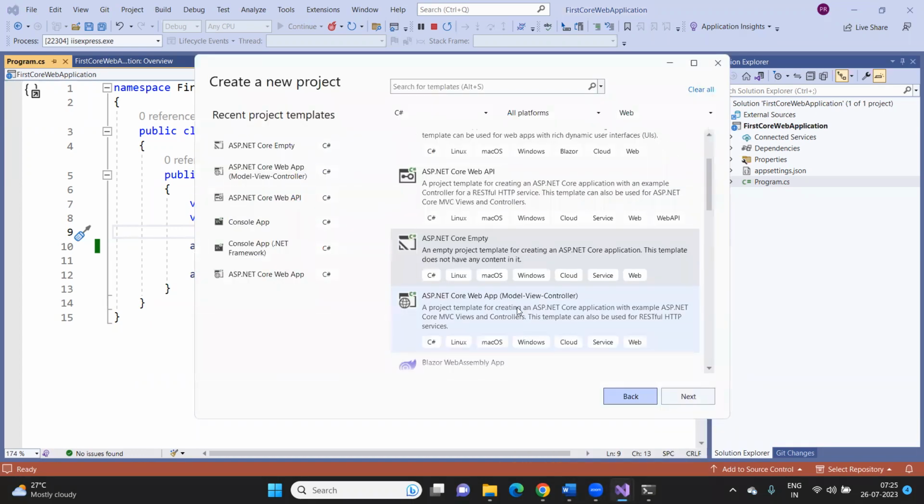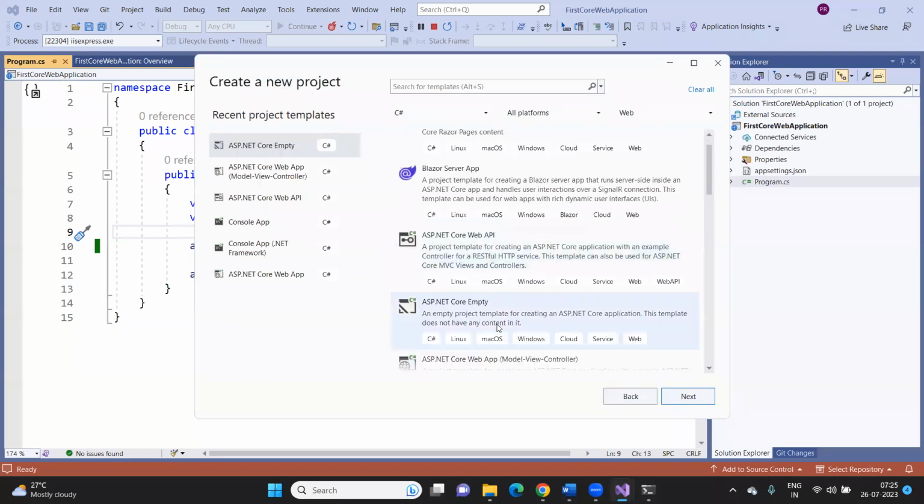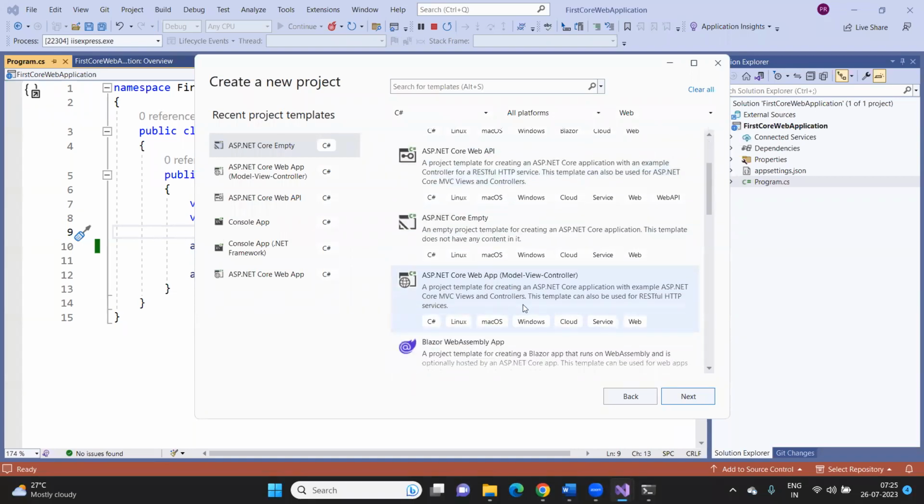Then the model view controller approach. This is basically used to develop, right? So this model view controller project template is basically used to develop MVC based applications, but that doesn't mean you can't create RESTful services. Using this template also, you can develop RESTful services.